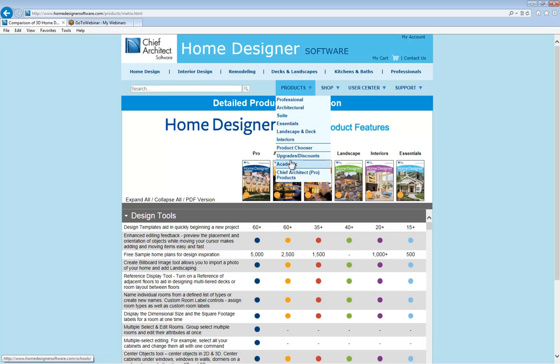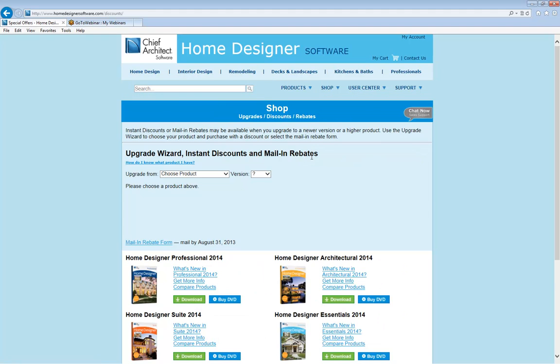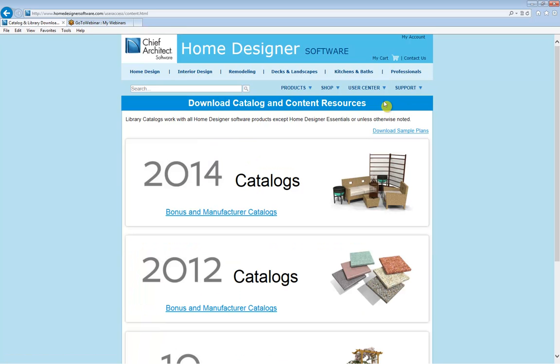You can also get into our upgrades and discount area. So if you have an older version or just a lesser version, you need some more features, we do offer upgrade discounts, so come in here and check them out. Under the User Center, you'll find our content downloads. So these are the additional library items. You can find your bonus and manufacturer catalogs right in here that you can download and use within your program.